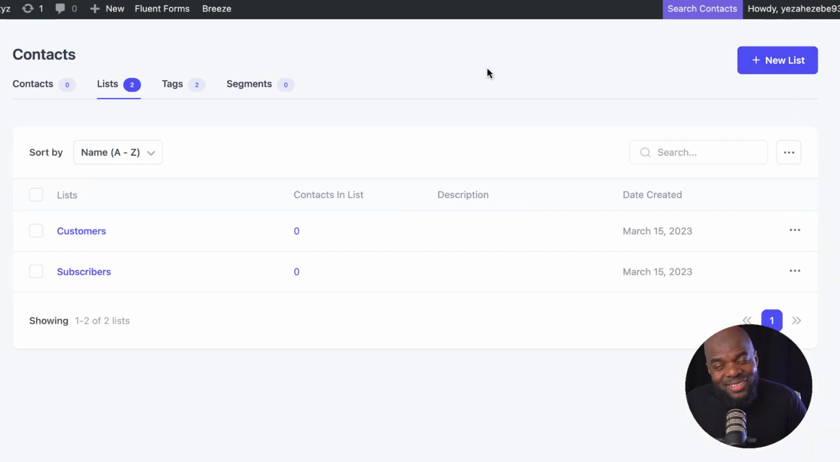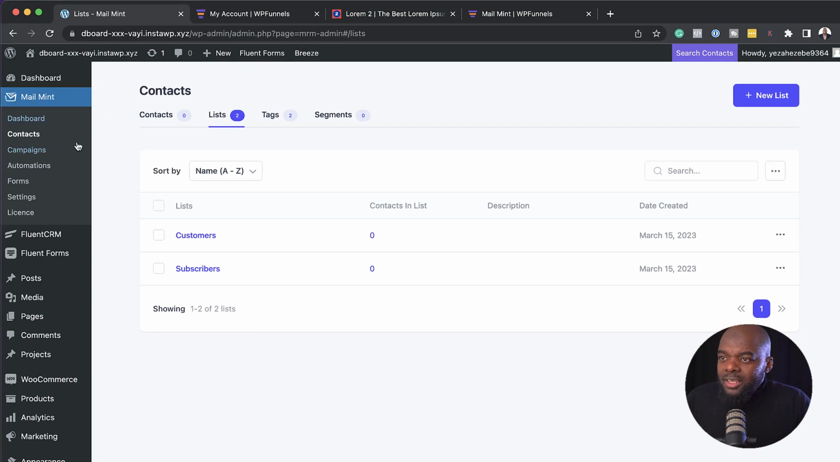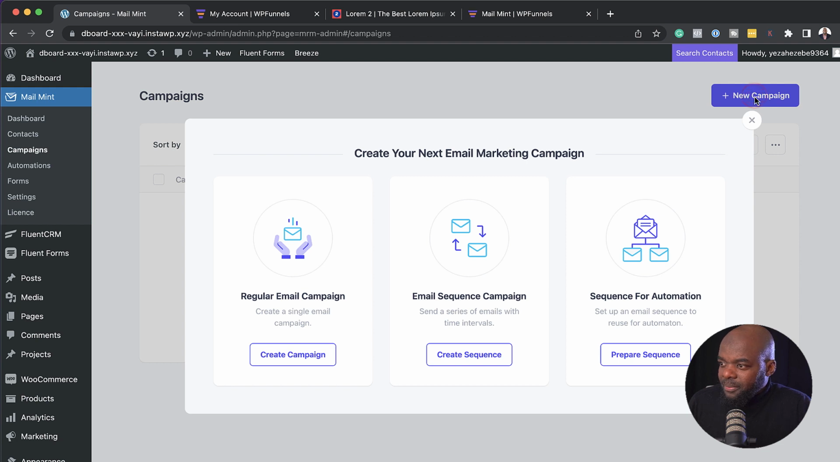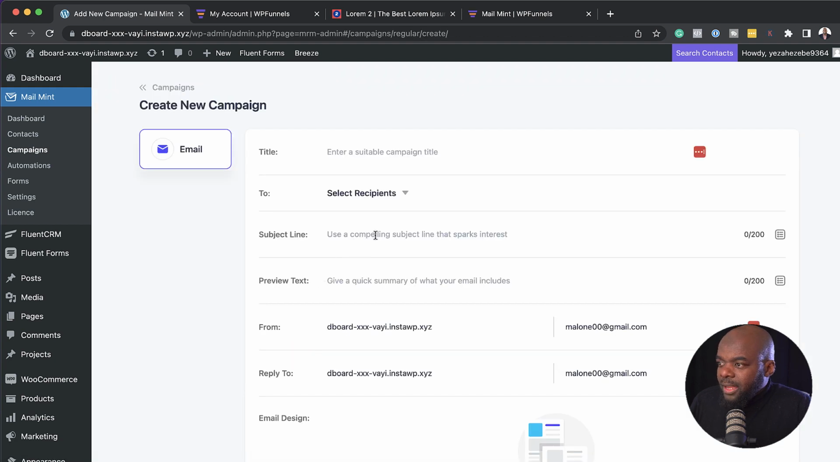Now let's see how easy it is to set up our email campaign. So I'm going to come over here to campaigns, click on a new campaign. So we have several ways to create our campaign here. This is our regular one, email sequence and sequence for automation. All right, so let's take a look here at the regular one. So if I click on create, I can add a subject line. I'm just going to say Mac, then reply to Mac. So my emails are already set here.